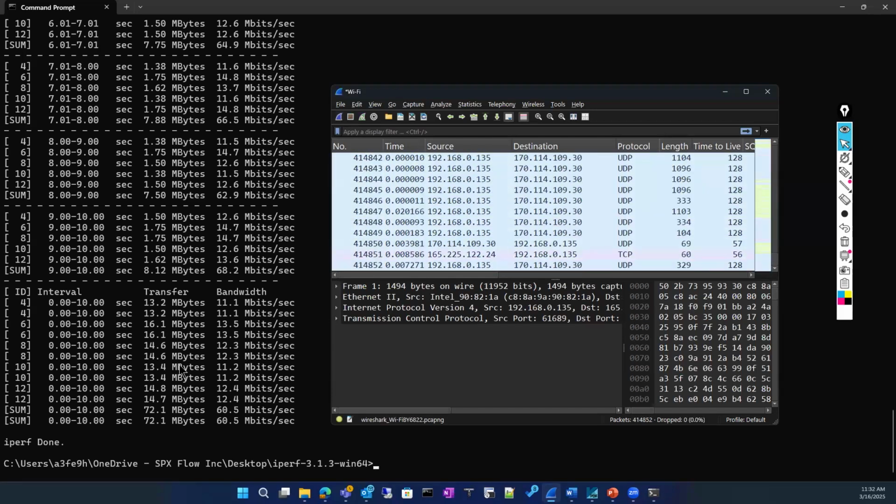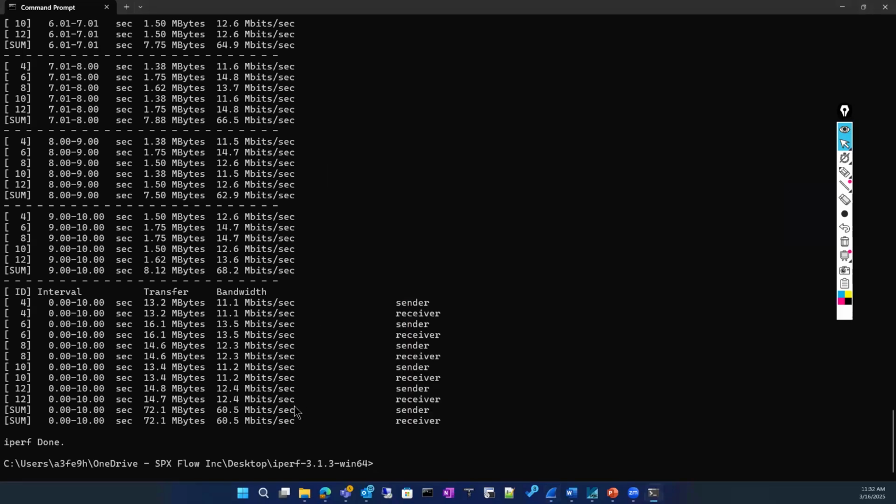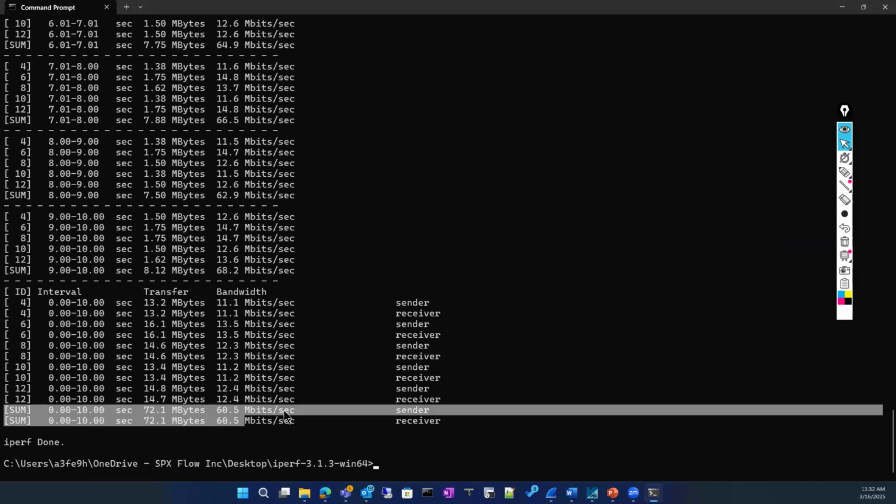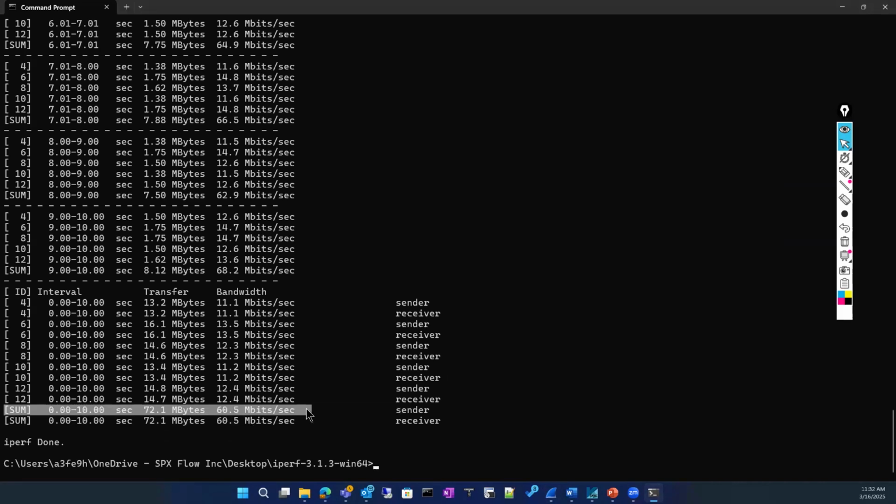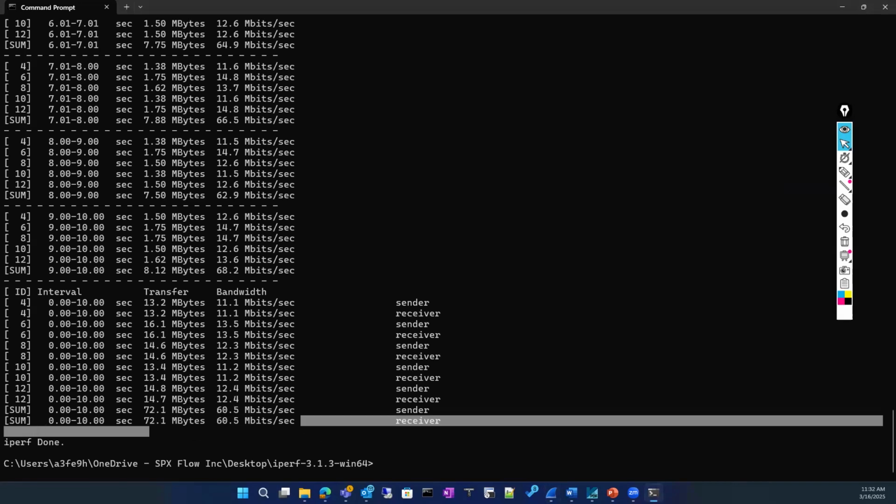So it's completed here. Let me go and stop here. So what this output says here: in total, we have sent 60 megabits of data, send and receive. So I sent 60.5 and I got 60.5.